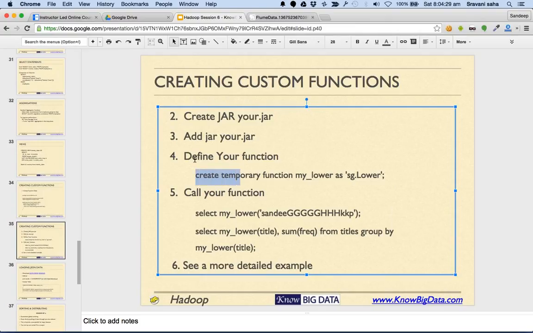After you have prepared the jar, you will copy this jar to the server where you are going to run Hive. Once you have done that, you will do add jar your.jar, whatever jar you have created. Also note that this jar has to be in the local folder. If you have put it in HDFS, then you will have to say hdfs:// and the full path of your jar. Let me show you this.